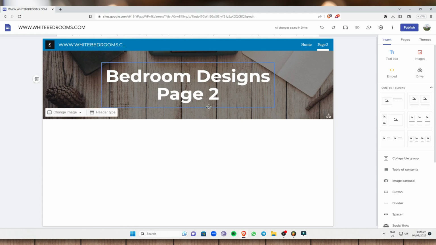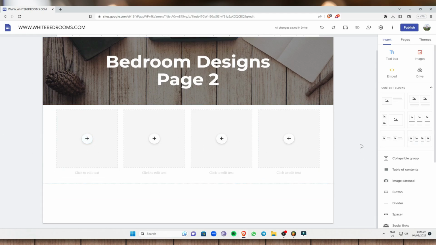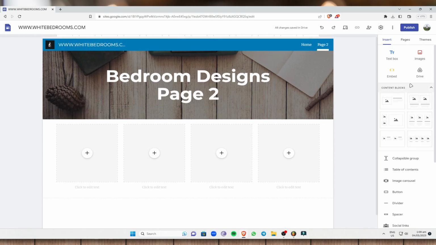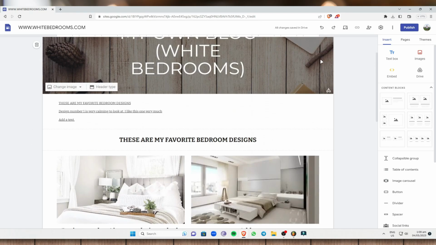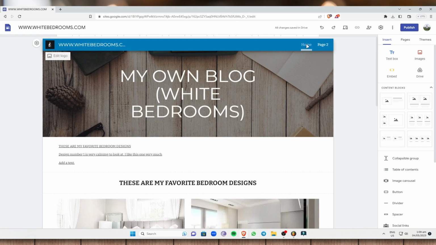So again, you go to insert if you want to add another text box, an image, some embed, and you can go to Drive, so you can automatically upload some of your files from Google Drive into your Google website, and use content blocks like this. You can add some text already right here. You can add some photos, and of course, what I have explained on page 1 of this page right here, you can also do it on your page number 2. It is very self-explanatory and very easy to do.